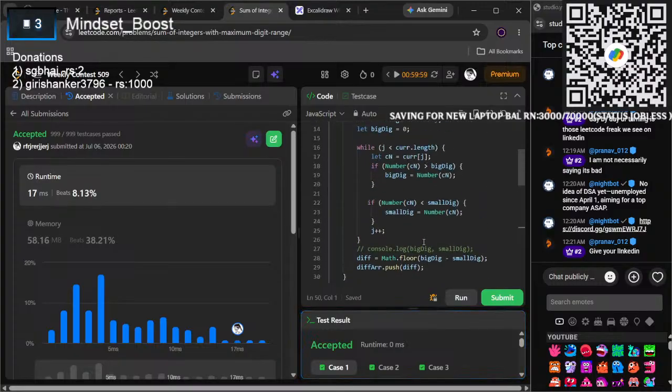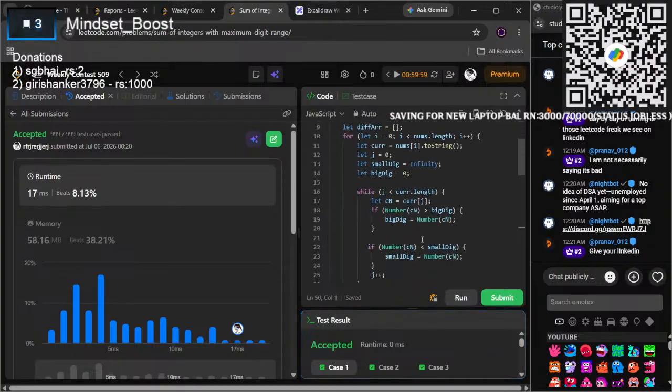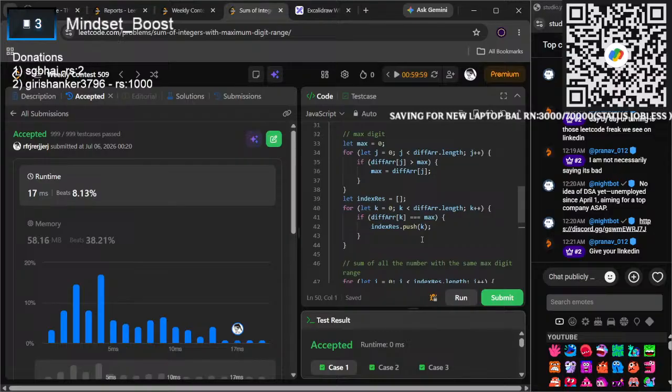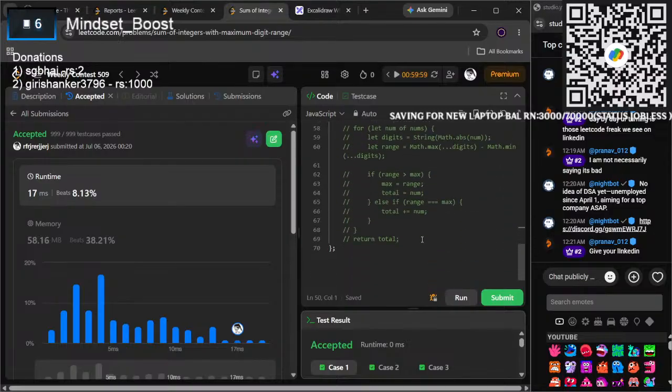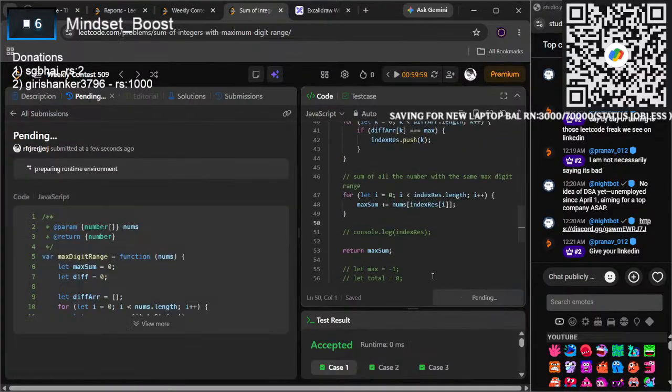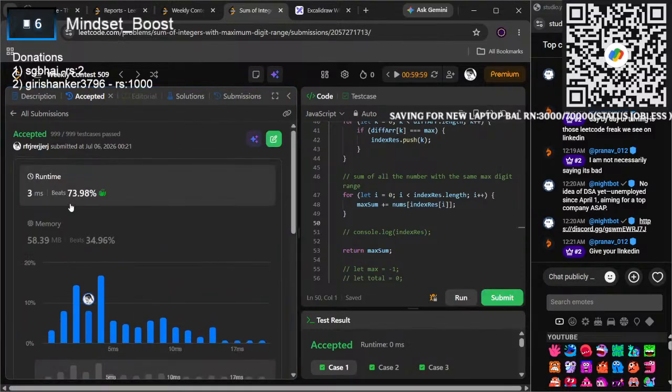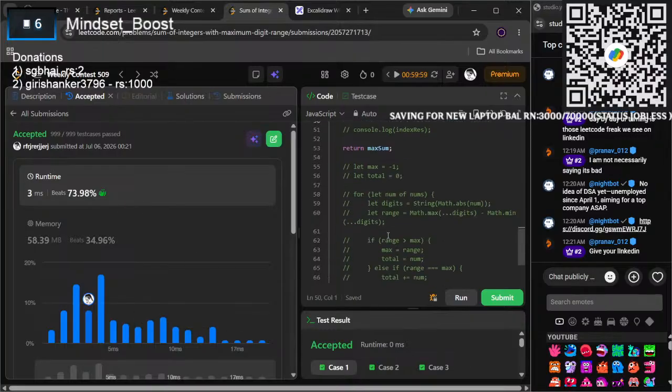Did I remove all the console logs? Nobody will write a long solution like this for a simple problem. 73%, see, I got 73%. So what if the solution is long, the answer came. Okay, 73%. And what about this one?